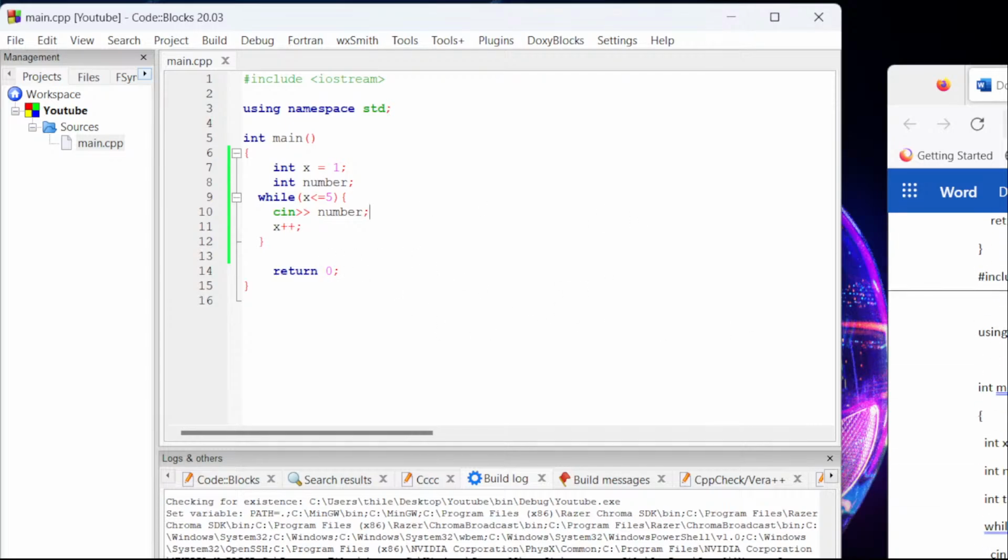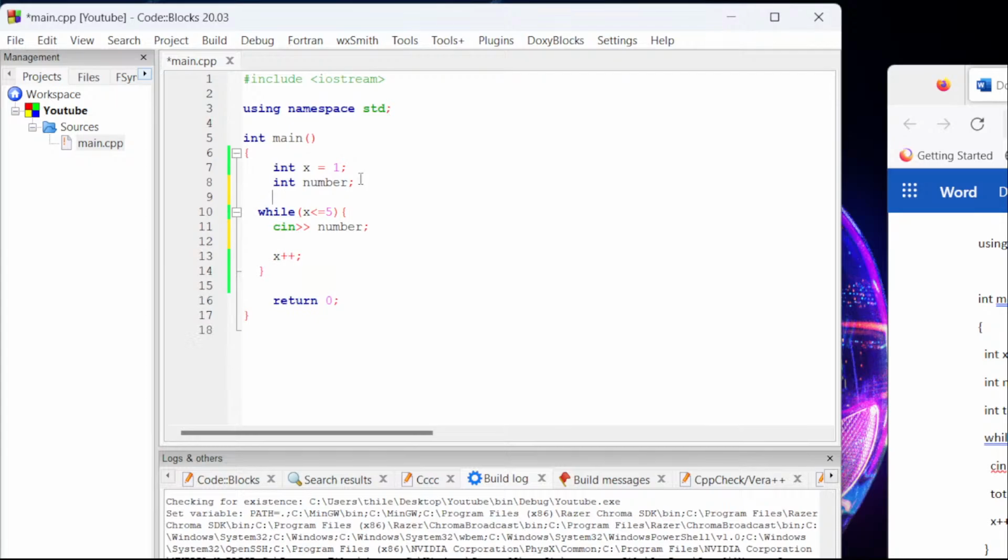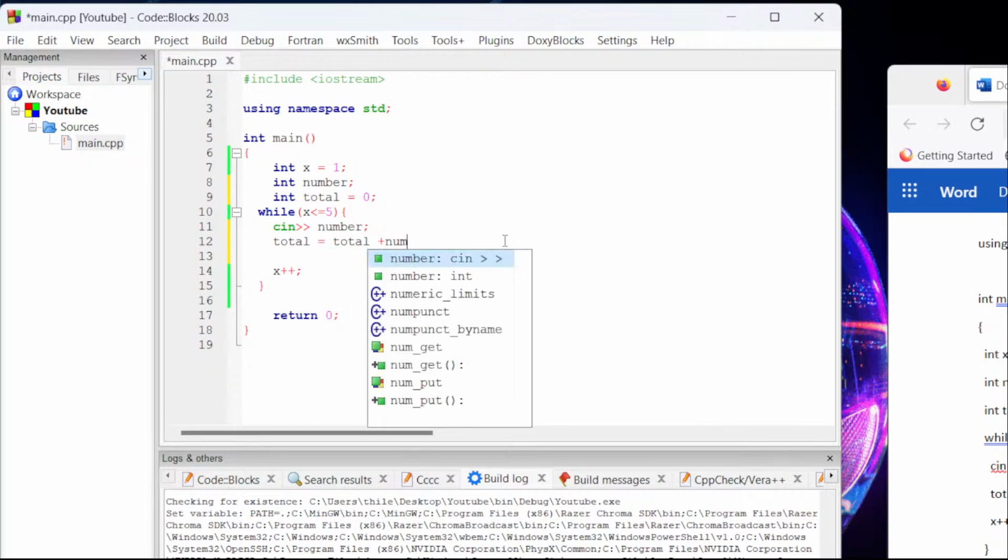Now let's do a calculation. Here we are getting the number input from the user. To do the calculation, I'm going to introduce another integer called total, and equate that to 0. Then after this input I'm going to do a calculation: total is equal to total plus number.